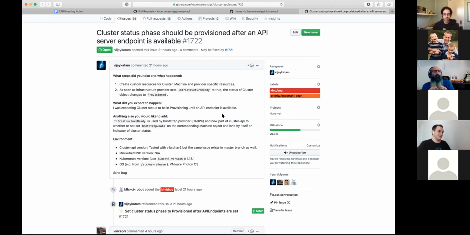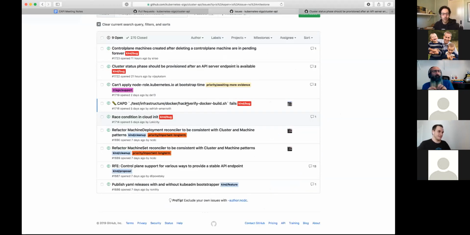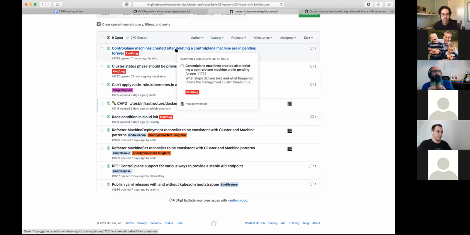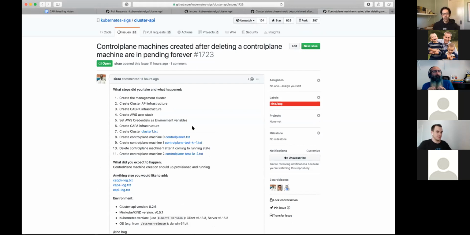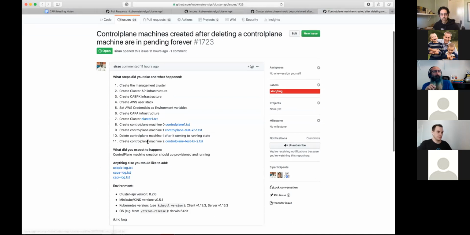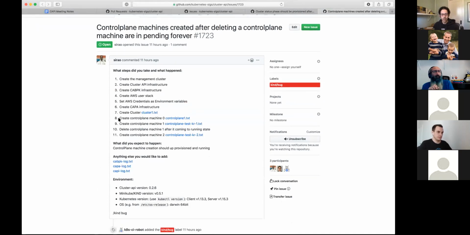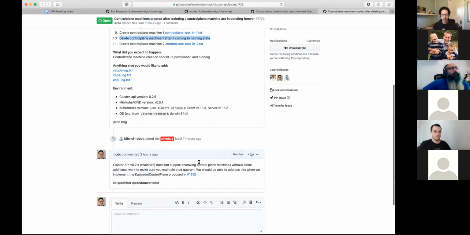Alrighty, I also want to spend some time looking at this, so I'll come back to that separately. And this one, this is control plane machines that you try to create after you delete a control plane machine, get stuck in pending. And the issue here is that given that we don't deal with etcd membership management, you can't delete a control plane machine unless you also manage etcd's membership. So I had a comment here just saying we hopefully can address this as part of the KubeADM control plane.